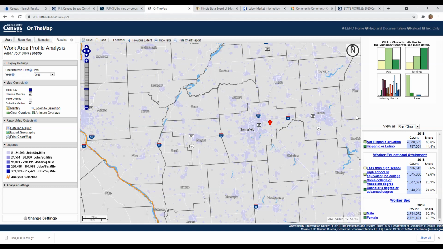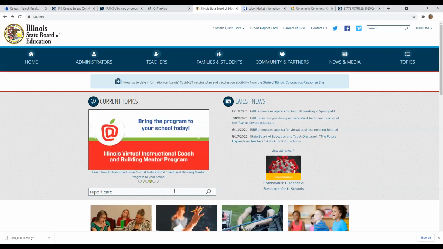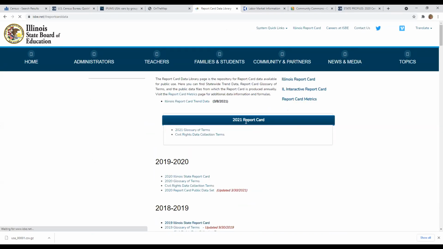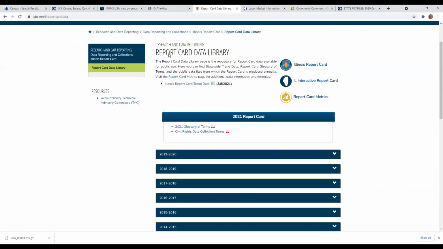Okay, State Board of Education. They've recently changed their report card data, which is great to take a look at. And I would think that IEPs and things of that nature in the schools would be of some interest. The report card data library, I always just search for report card and then pick the one for library. This is where you can download all the data for everything on all the different school districts.